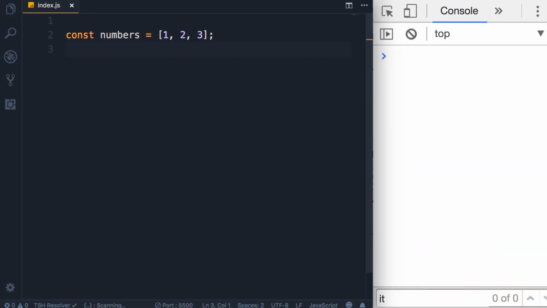Back to our numbers array. In this lecture, I'm going to change the order of these numbers so they are not sorted, and then I will show you how to sort them. So let's change them to 2, 3, 1 and remove 1 here. Now, how can we sort this array?